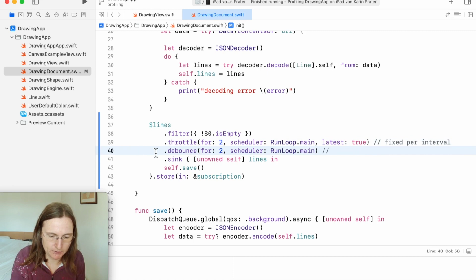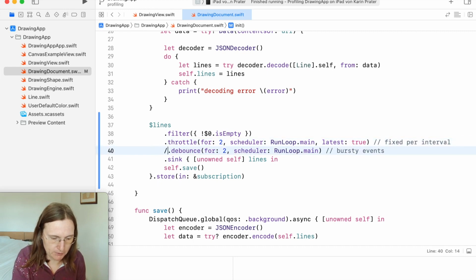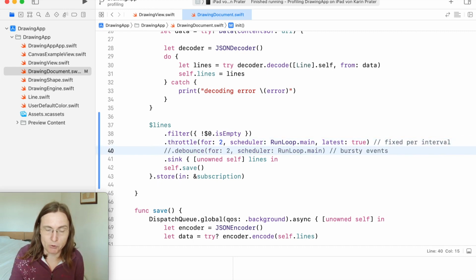And debounce means it's for bursty events, which means that there needs to be no value coming for the last 2 seconds in order to publish one value. We can also see this in the time trace. So let's start with throttle, because this is going to periodically publish one value every 2 seconds now.